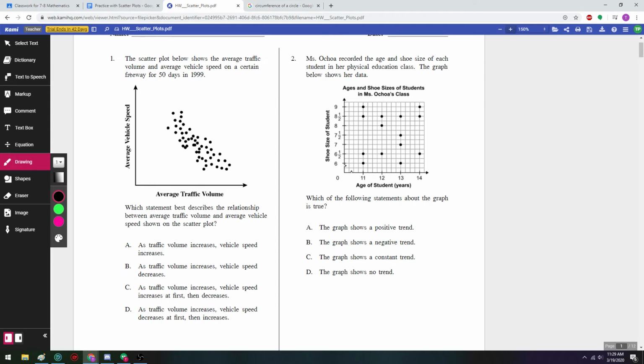On this first one, it says the scatter plot below shows the average traffic volume and average vehicle speed of a certain freeway for 50 days in 1990. So it says, which statement best describes the relationship between the average traffic volume and the average vehicle speed shown on the scatter plot? Before we even look at the answers, let's go through and see what we know about the chart. Well, first off, if we draw an up arrow, does that tell us very much information?